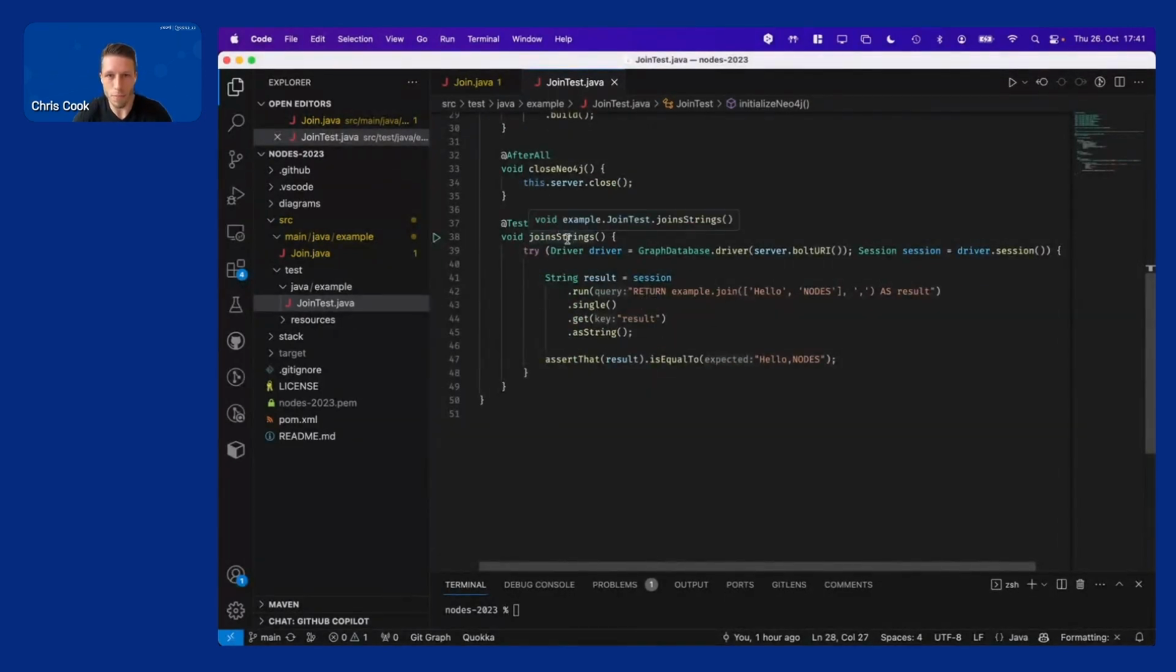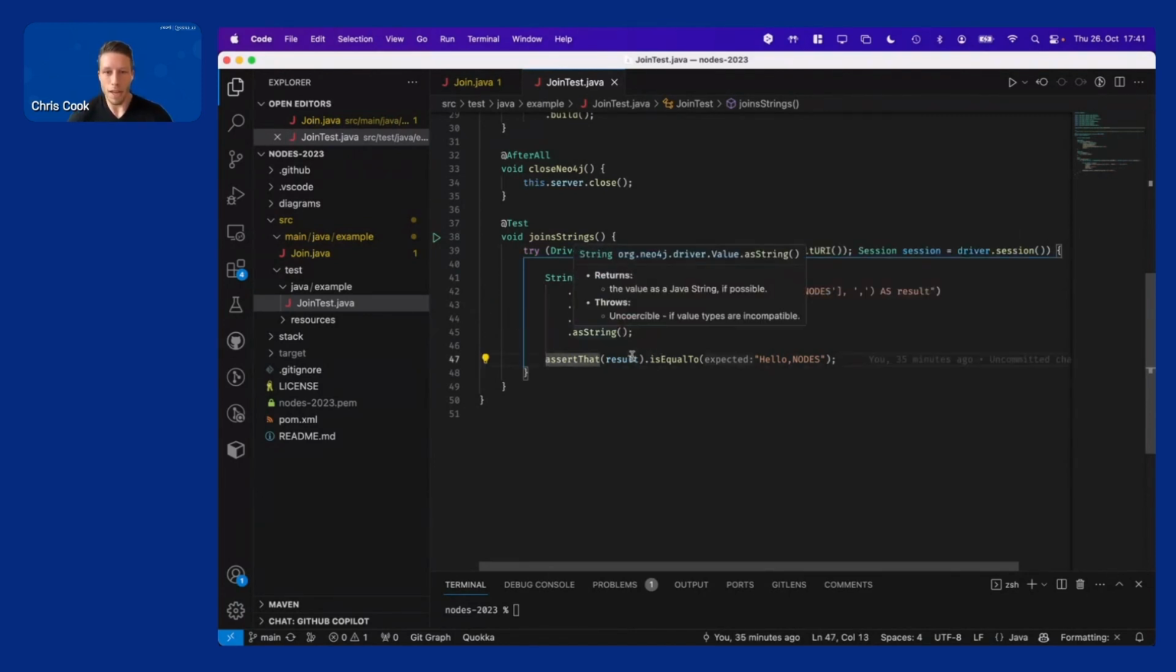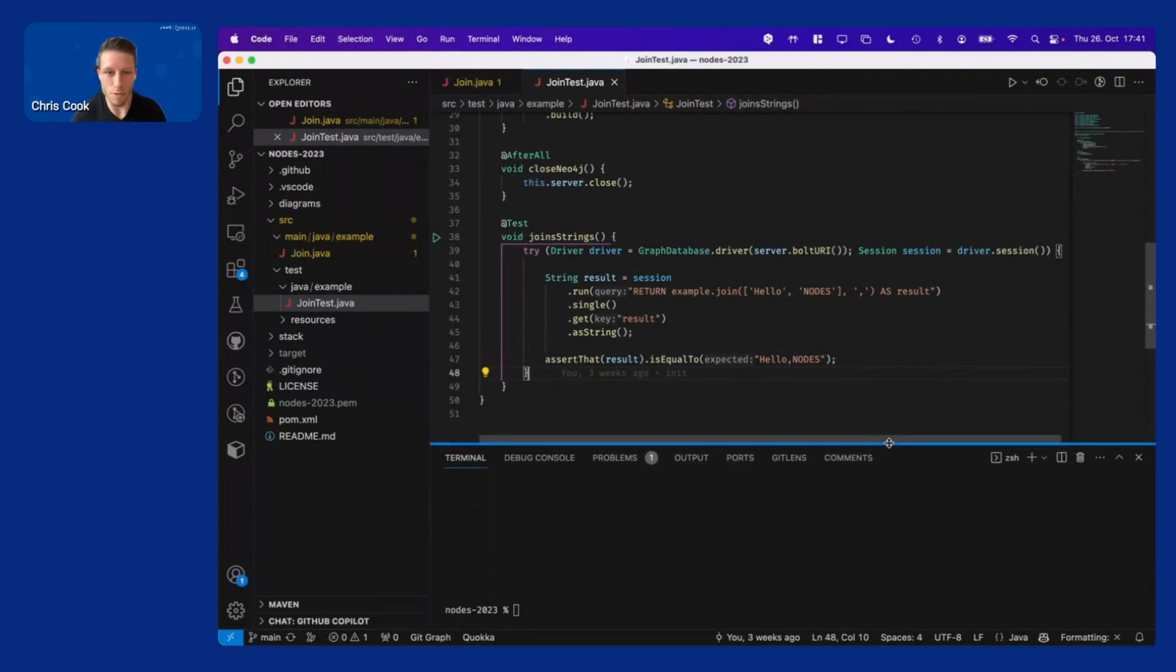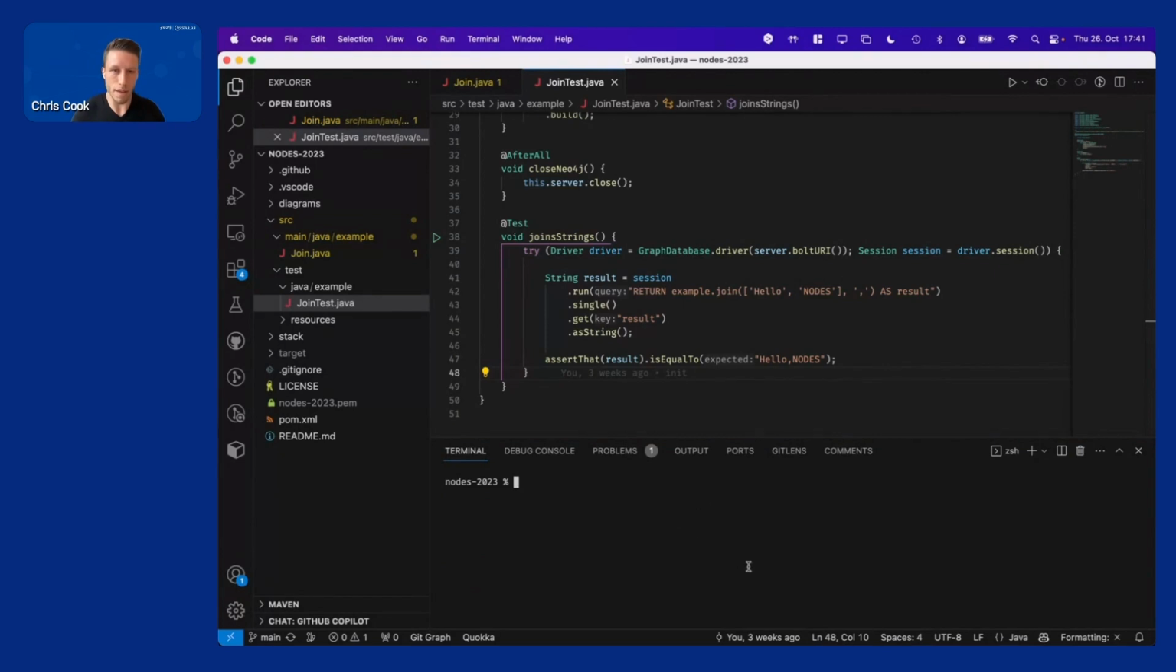The test method here connects to the embedded server and then just submits a Cypher query. In that case, we are just calling our user-defined function with some arguments, and we are reading the result. And then, as we already do with testing, we check if the received result matches the result we expected to receive.